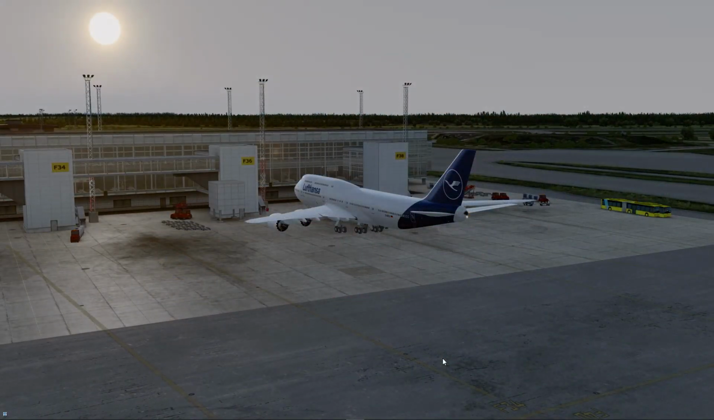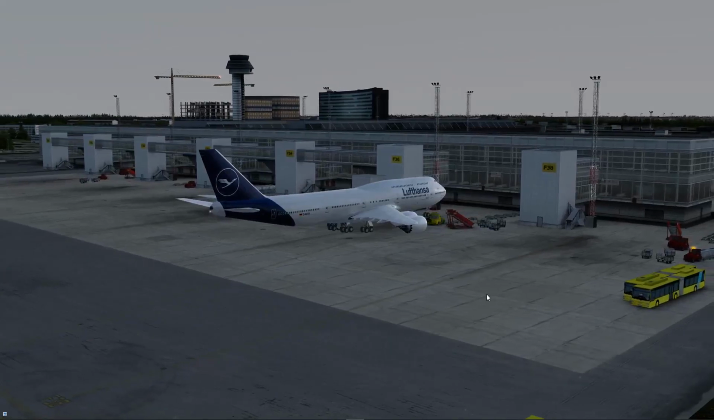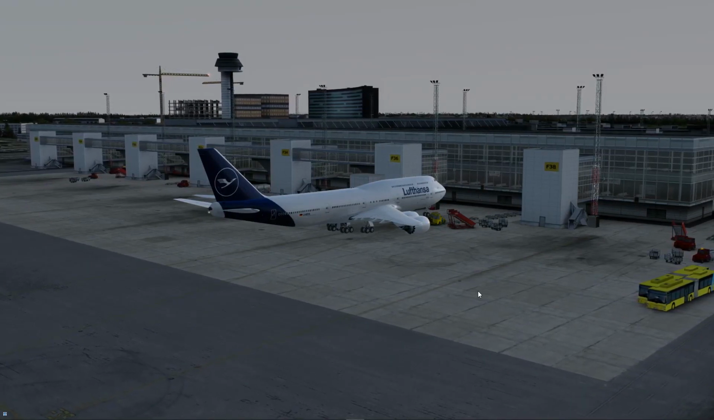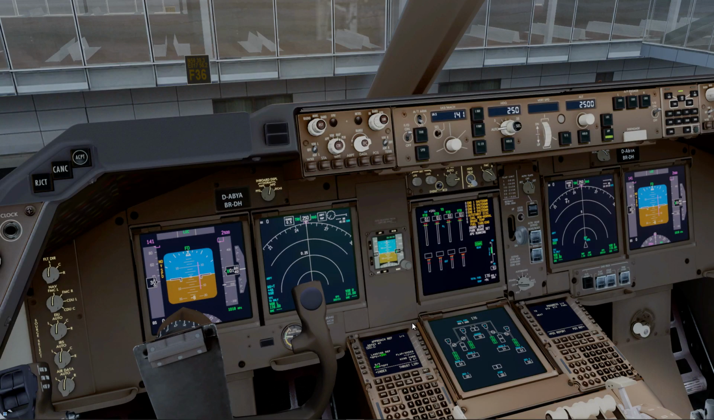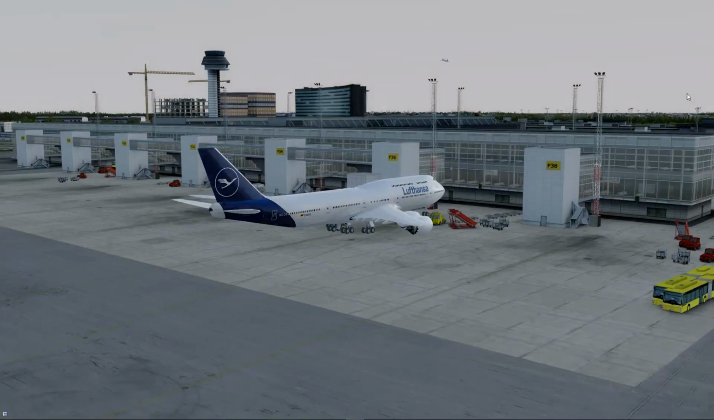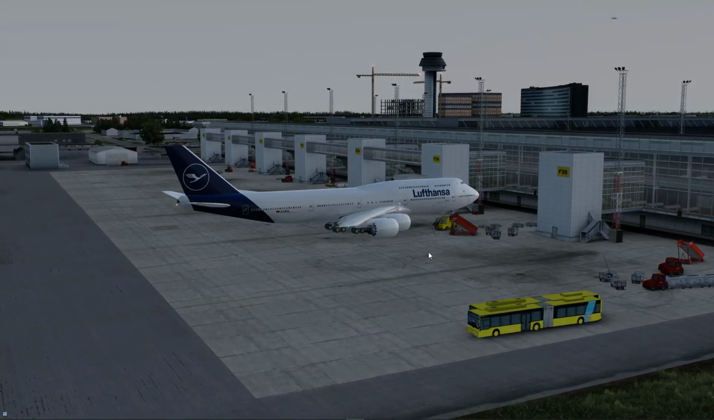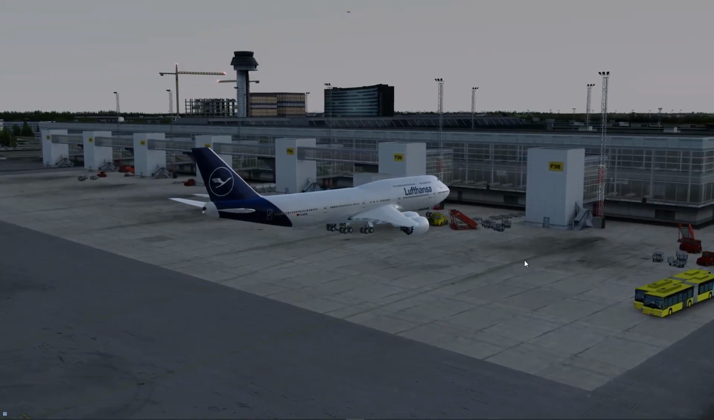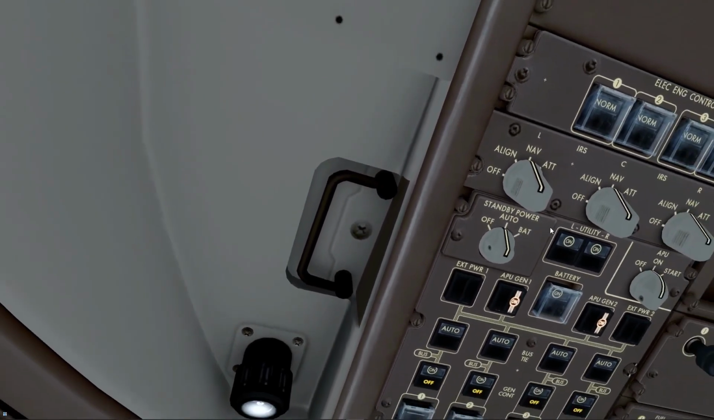Scandinavian 901 requesting start for departure. Scandinavian 901, winds 230 degrees, runway 1. Scandinavian 901.